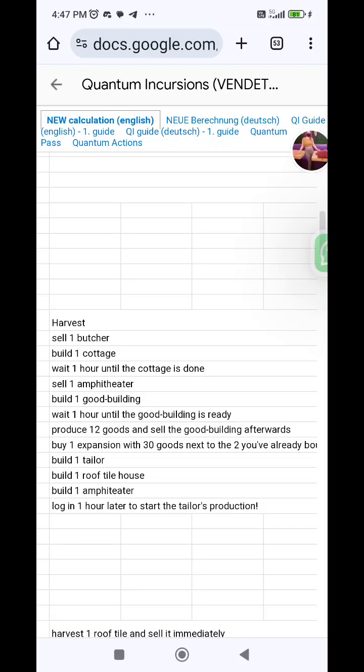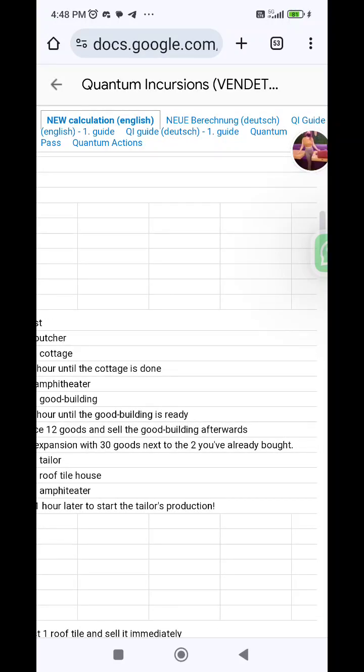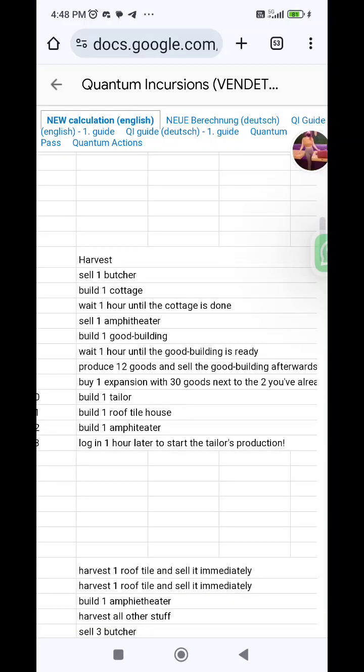Now, with the goods that you just produced, because it's instantaneous, you buy an expansion, and you put that expansion next to the one you already had before. And now you build one tailor. You build another roof tile house. And now you build the amphitheater back again because you needed the space for the goods building. That's why you got rid of the amphitheater. Now you wait 1 hour to start the tailor production.